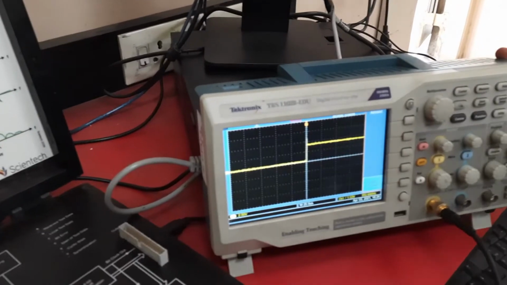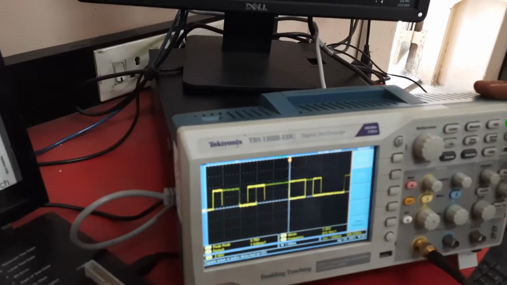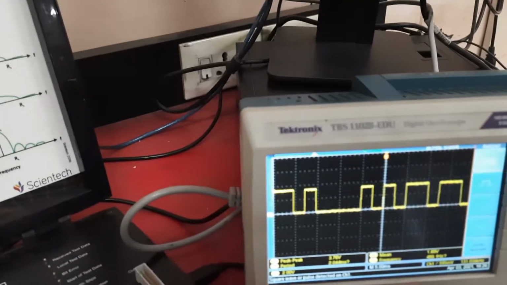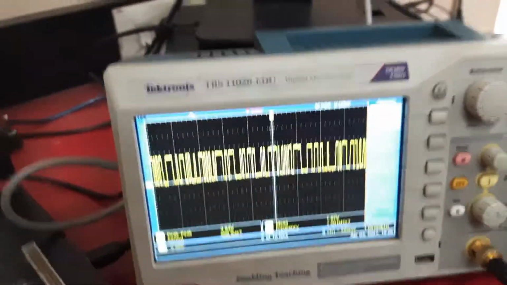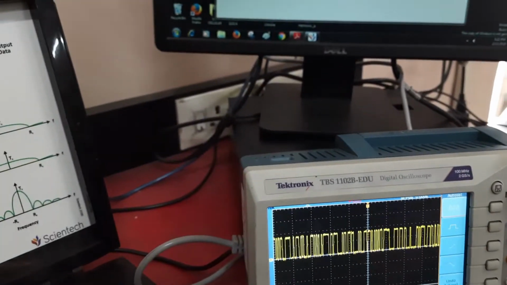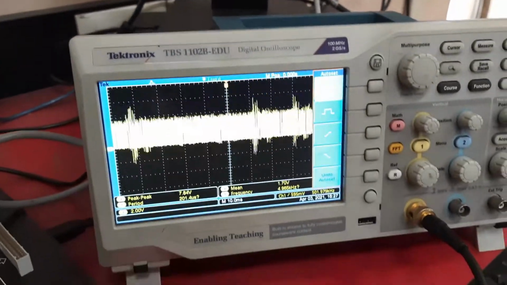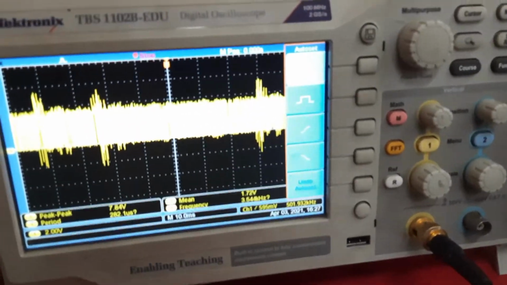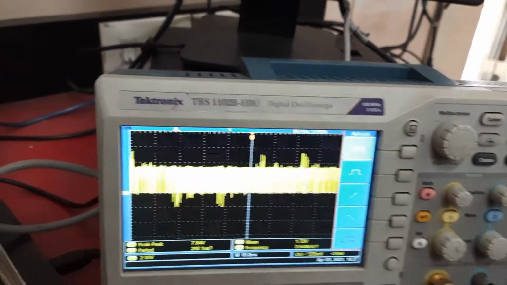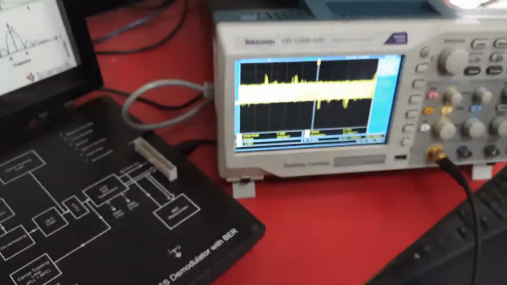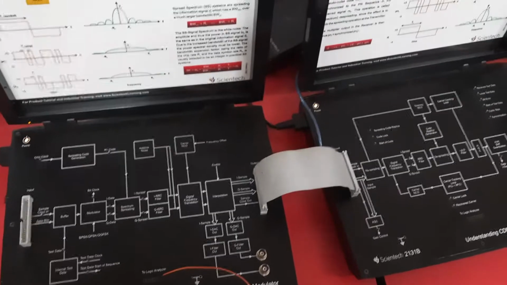So this is I data. Now this is I spread data, spread signal. And this is the Q data, Q component. So similarly we can select different codes and different values of n, and see the effect on PN code and chip rate and BER as well.